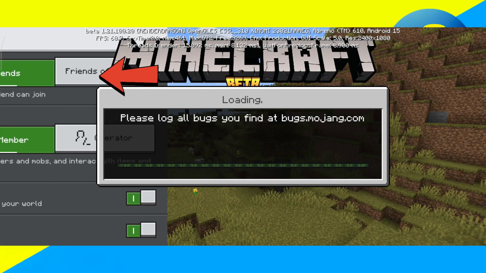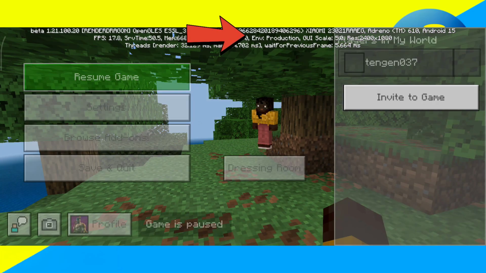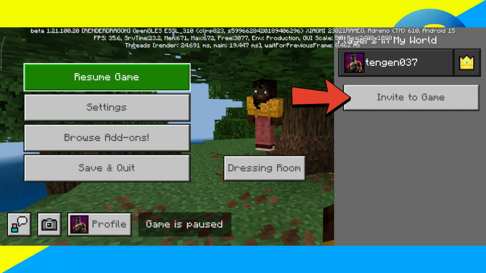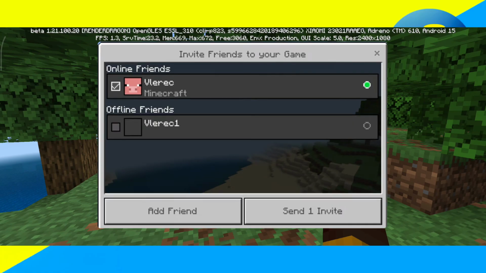Next, enter your world. Once the world has loaded, open the game menu by tapping the button at the top. Here, you will see the Invite to Game option. Tap on it and a list of your available friends will appear. From the list, select your friend's account and send them an invite. Once they receive the invitation and accept it, they will automatically spawn into your world.